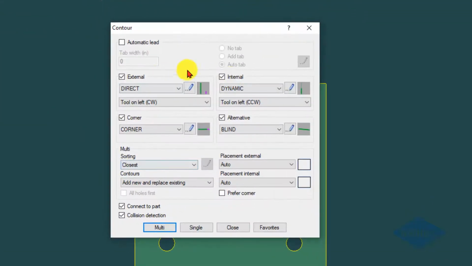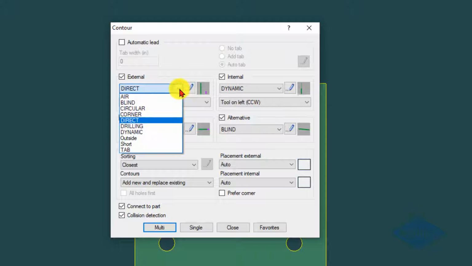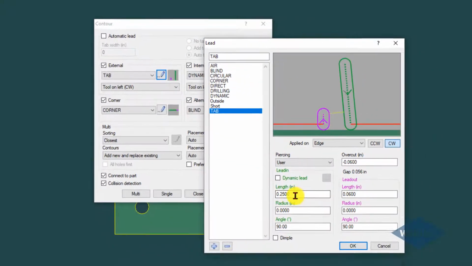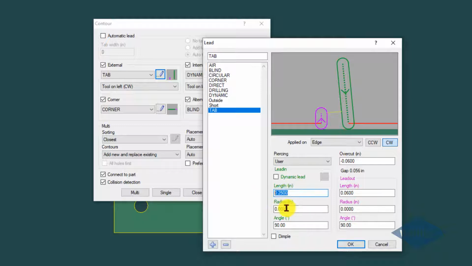get this box here, and you can define your different lead types. So for example, I've got a lead type defined as tab, and if I click on the little edit button here, I've got things like length of lead in, angle of lead in, and then the key thing for the tab is this overcut number.